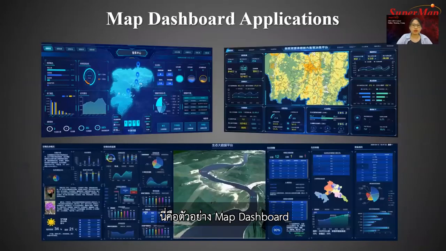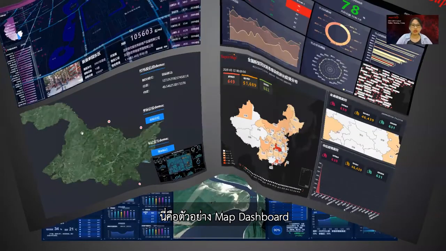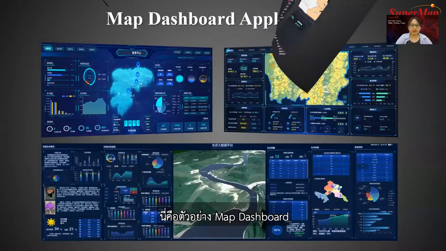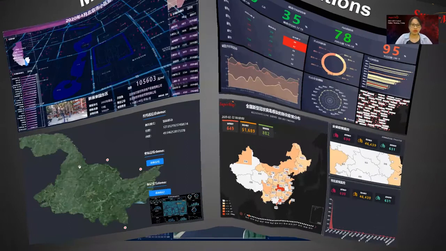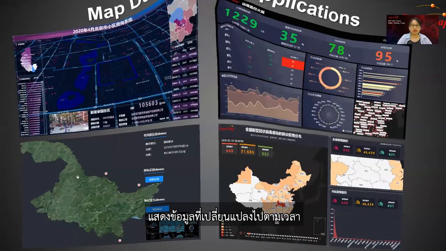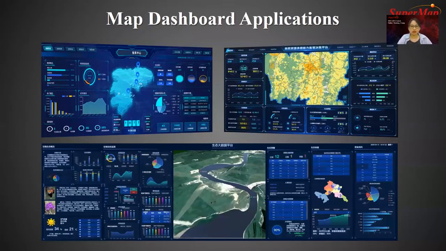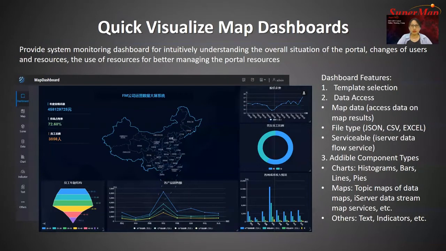So here are some examples of map dashboards. Here we can see we can display dynamic data and also real-time data by creating a dashboard. And also, it is easy to make your dashboard.